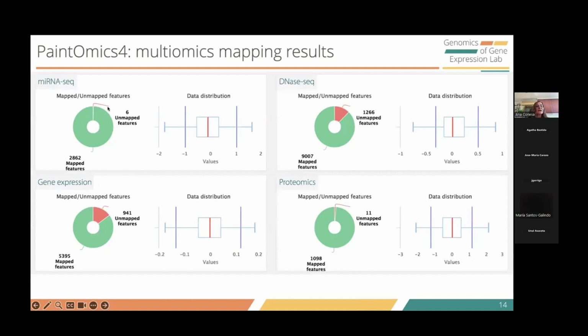This is another way to see this: for each of the omics, what is the number of mapped features, and what is the distribution of your values, these log fold change values that we indicated, so that you can see whether you are being successful in mapping your data into the pathways of the knowledge bases.